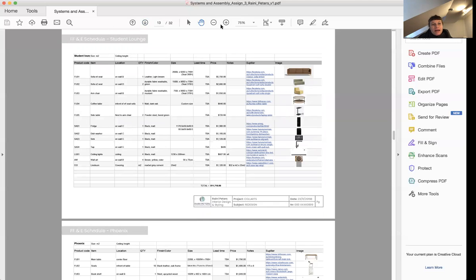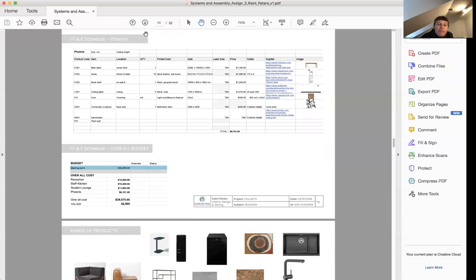And then moving down into the student lounge, again, lots of really nice comfortable sofas, again the same black kitchen, using the linoleum flooring, which is really easy to maintain and clean. It's also a really sustainable product. Moving down into the Phoenix room, I selected some really beautiful chairs, custom made shelving, and also a large table for the students to be on.